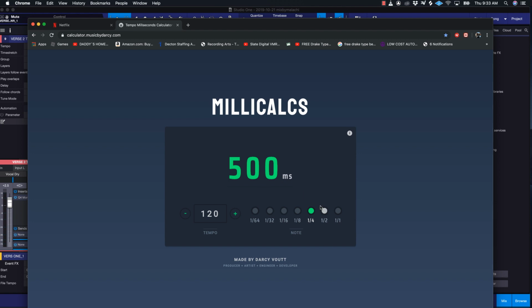And you just dial that in on the timing of your reverb. So if you're using an eighth of it, it'll be 250 milliseconds. 1/16th, it'll be 125, and so on. Like I said, I'm using a quarter note for my delay, so this is what it'll be.